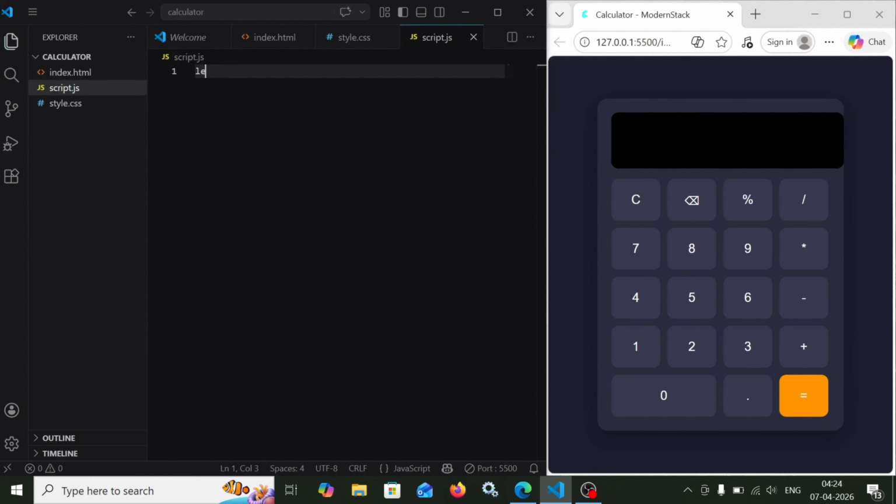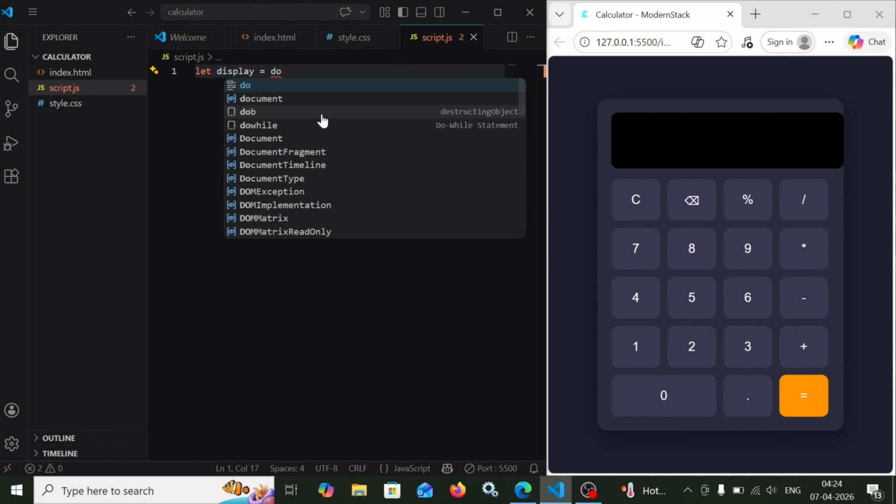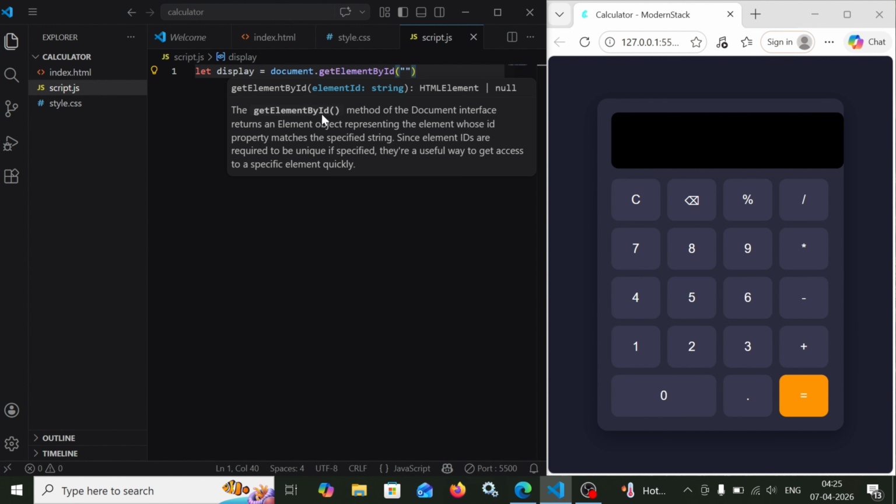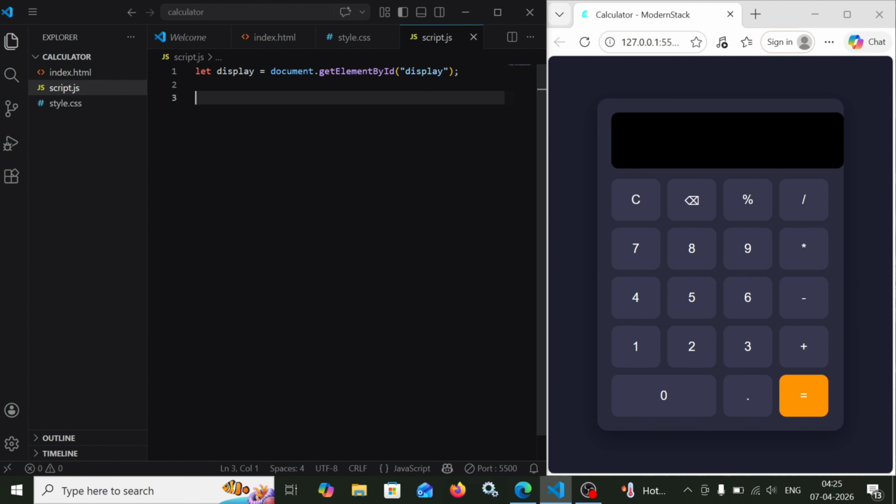Now comes the core logic using JS. This is where we make the calculator actually work. Here, I am selecting the display element using DOM manipulation, so we can update its value dynamically.